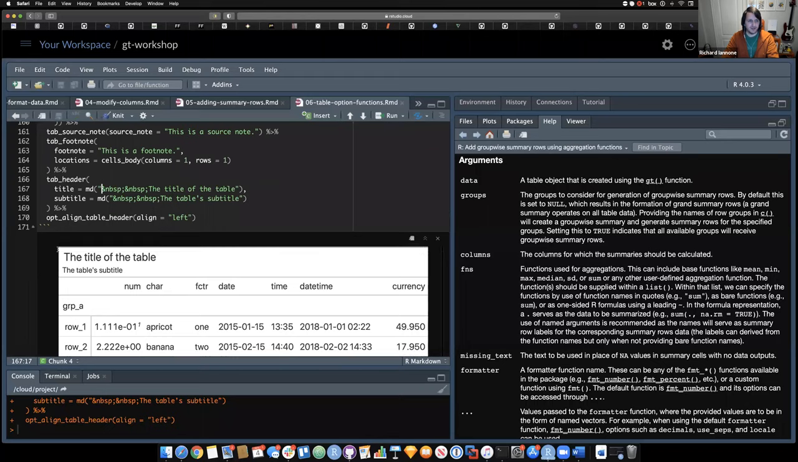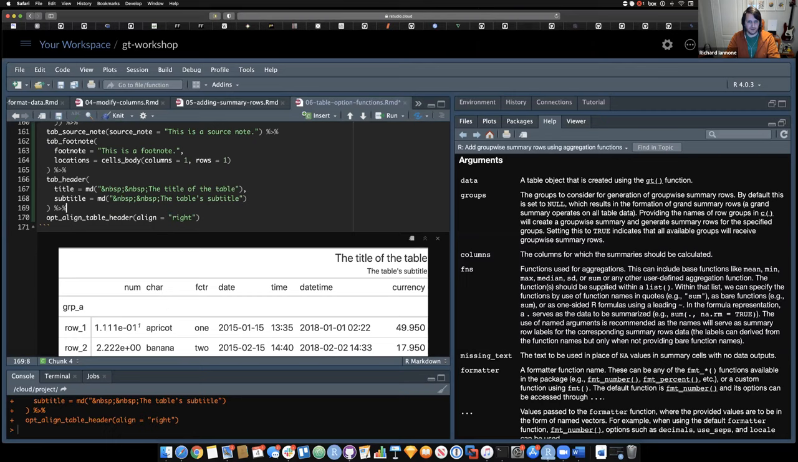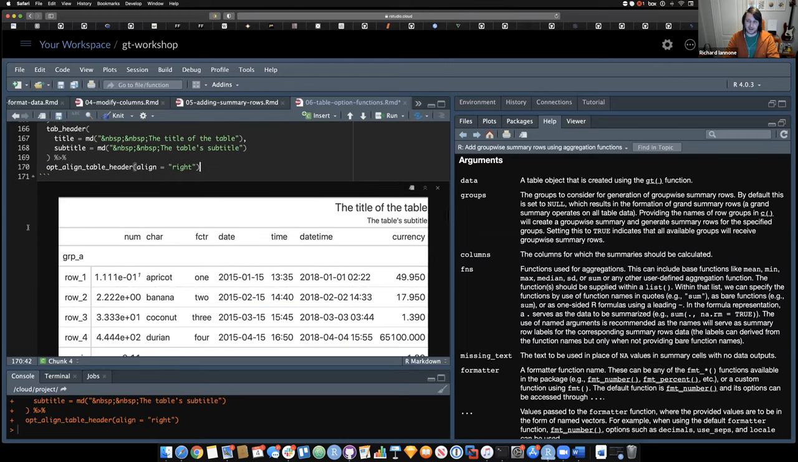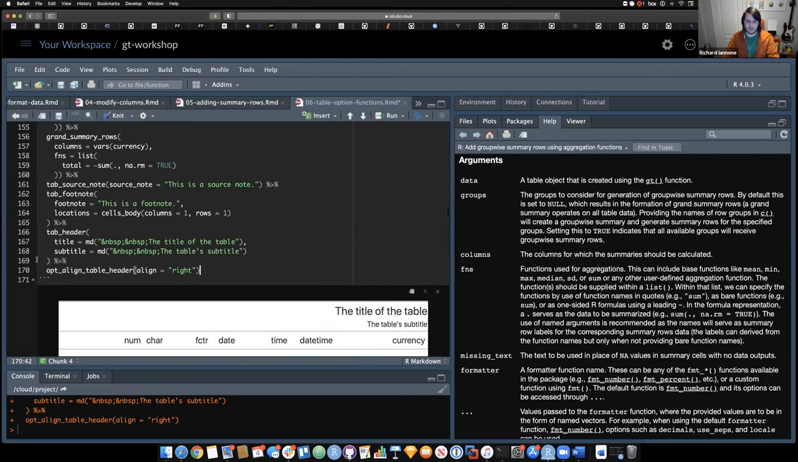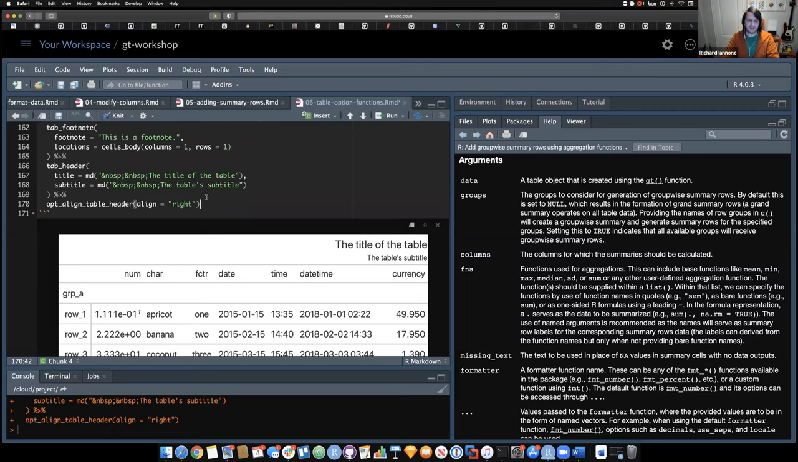So that's pretty cool. I'll show you to the right just to prove that it works. There you go, title, table, and subtitle to the right. And you can't change the title and subtitle to be different alignments. They're all or nothing in this case. But you can do that with tab style, for instance. You just target one of these elements and you can use the alignment and set that to left or right separately.